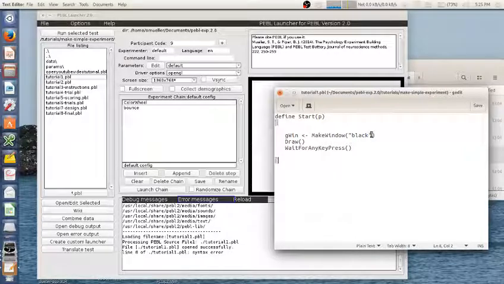First, it creates a window. It uses a function called makeWindow, and makeWindow can take a number of arguments, but the first argument here is black, the color of the background. There are hundreds of different color names you could use if you want to use a different color. Importantly, if you create the window, you have to name it something, because otherwise it will go away. It will be created, but if it's not held on to by a variable, it will go away.